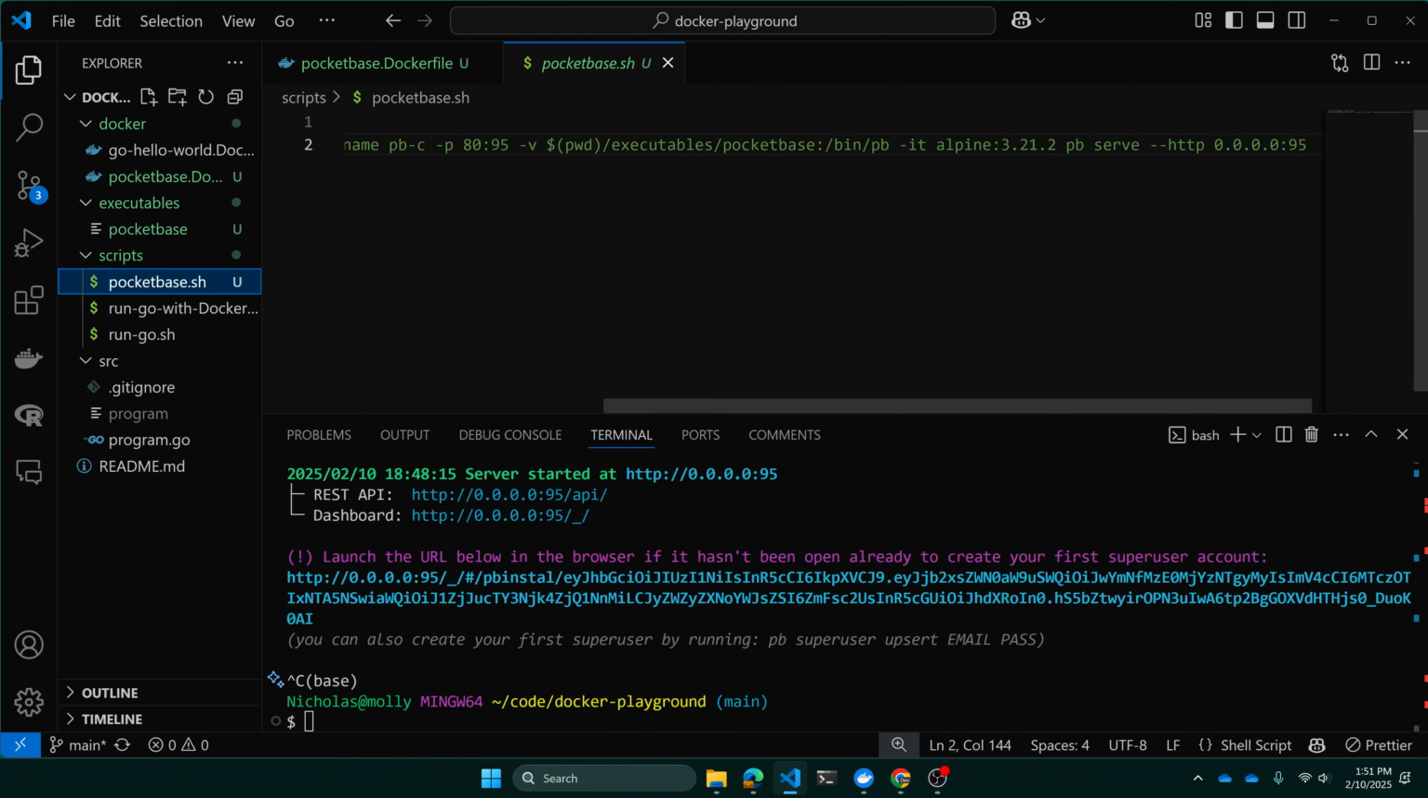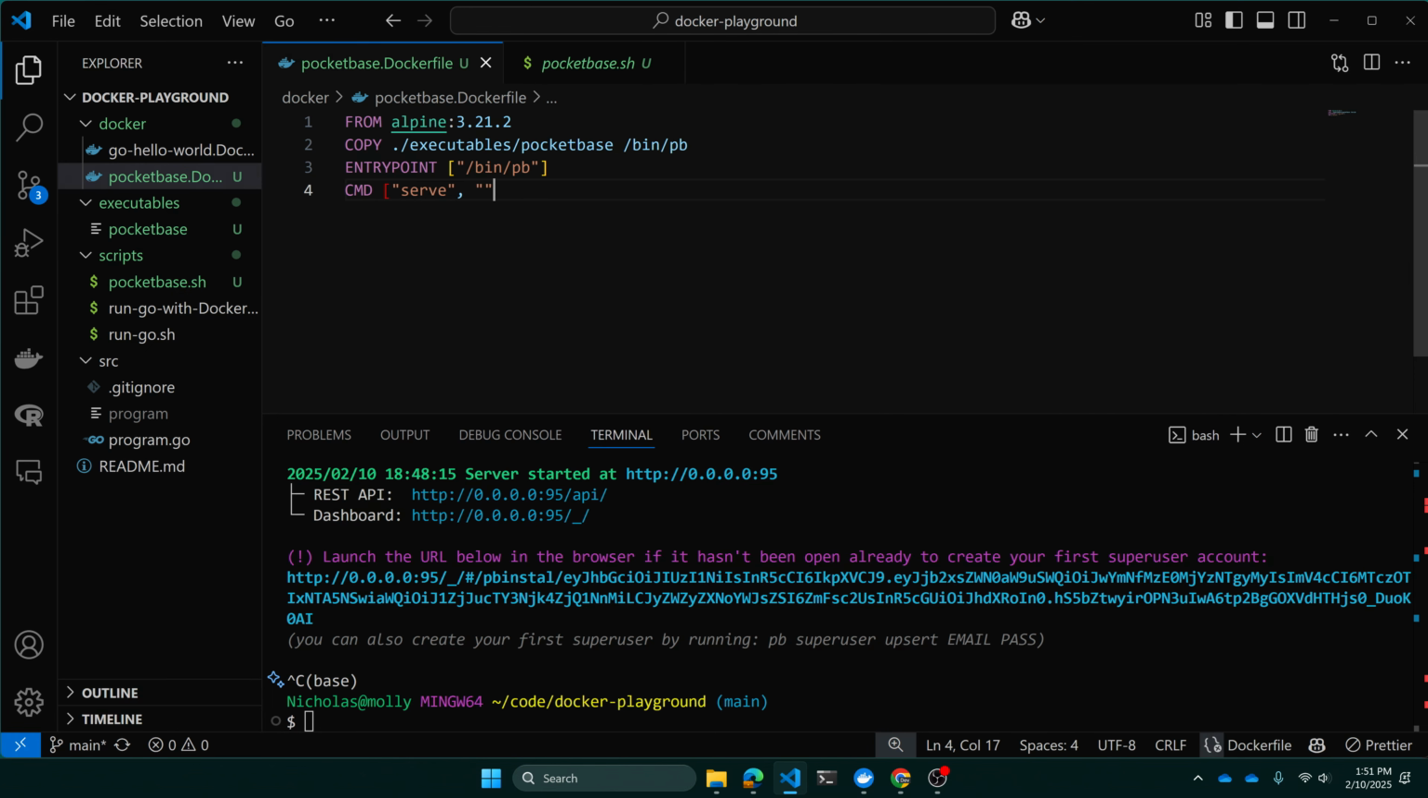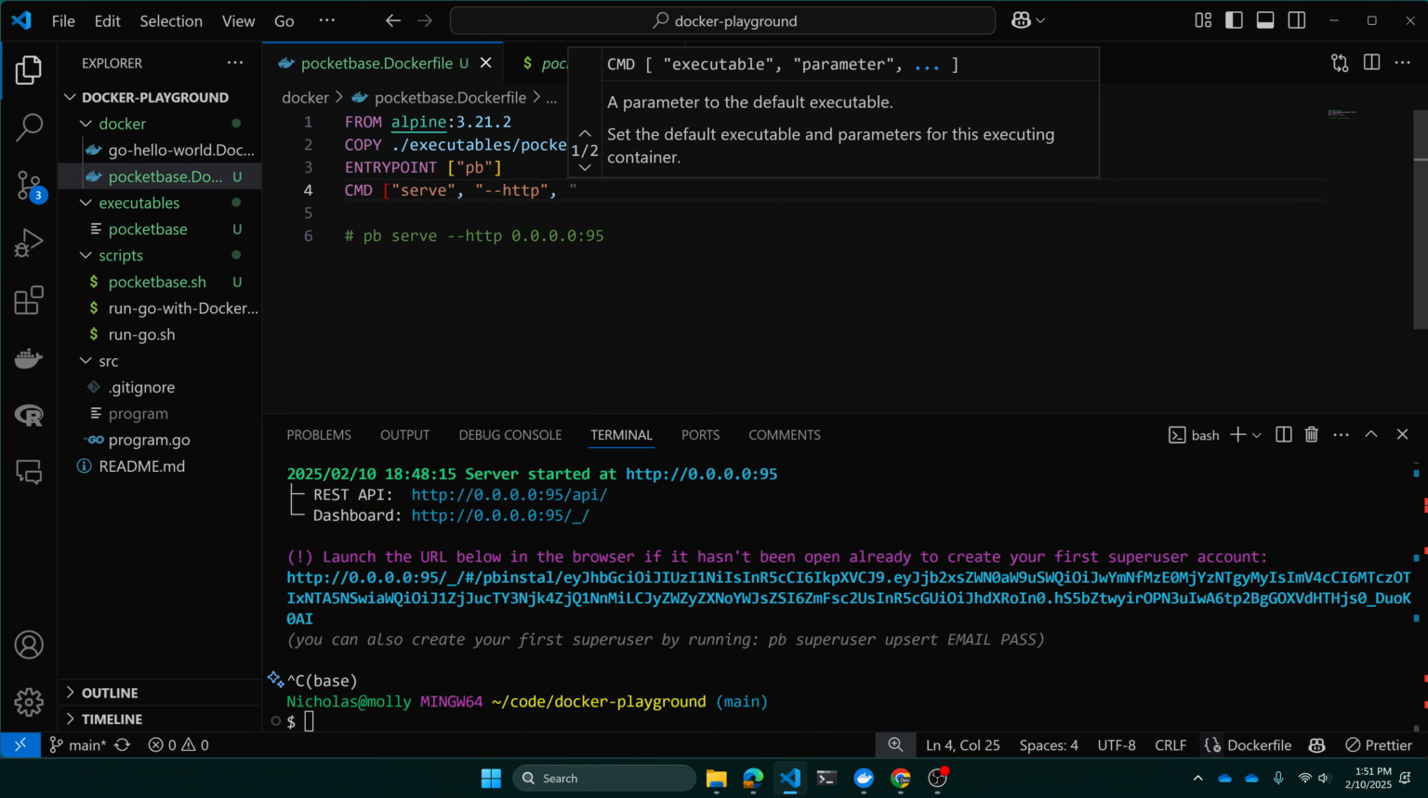I guess we put that in the shell script, right? HTTP this. So we essentially want our ending command to look like this, and so we're using the entry point of pb right here, and we can actually just say pb because bin is going to be on the system-wide path. And then our subcommand, which we can then override when we run the container, will be serve, and we'll pass HTTP, and we'll pass 0.0.0.0:95 as our defaults here.